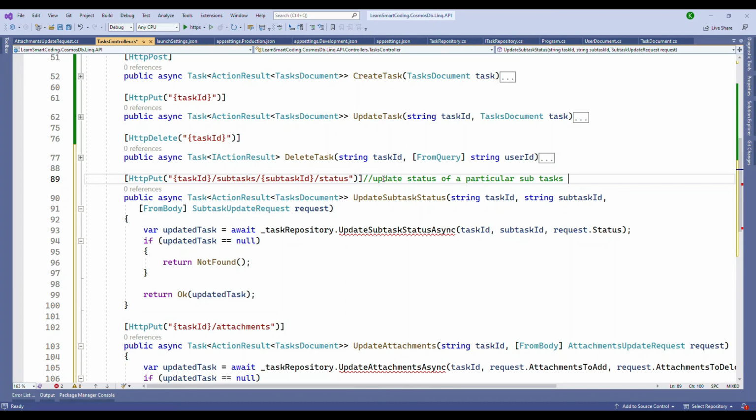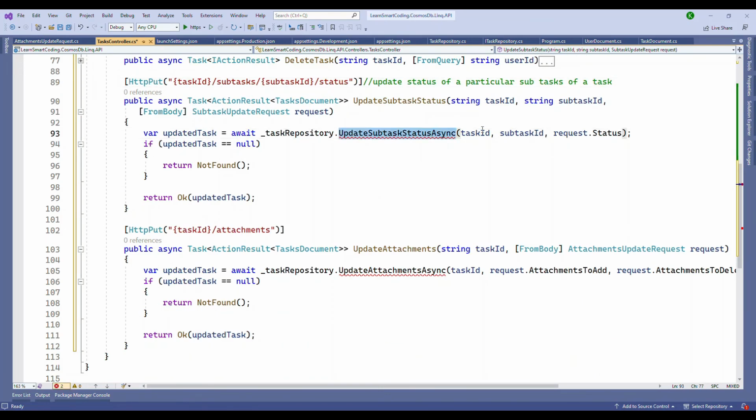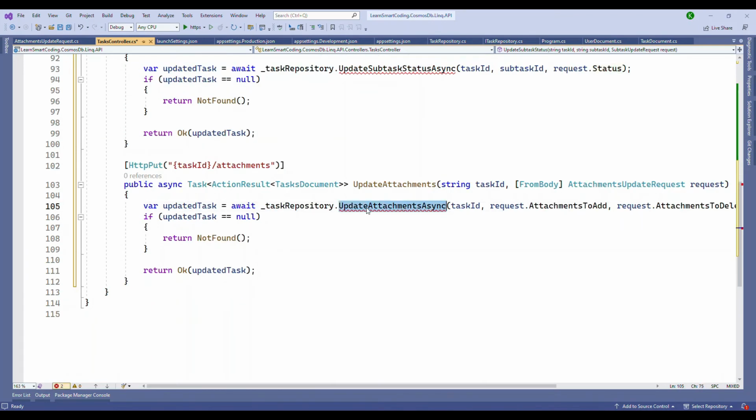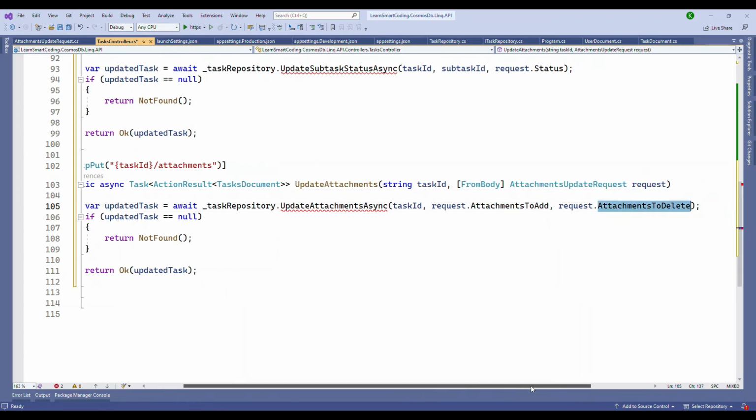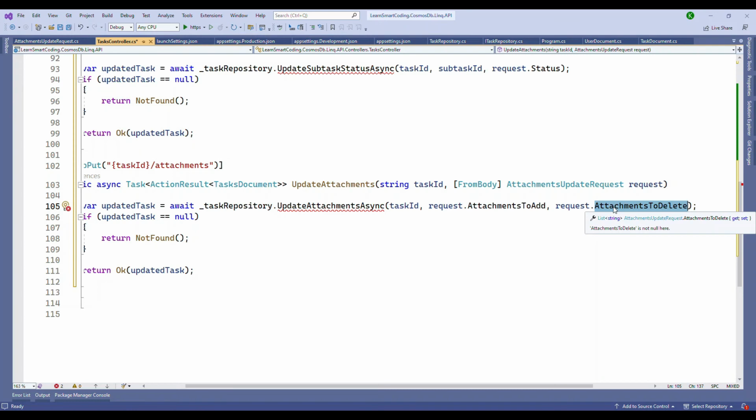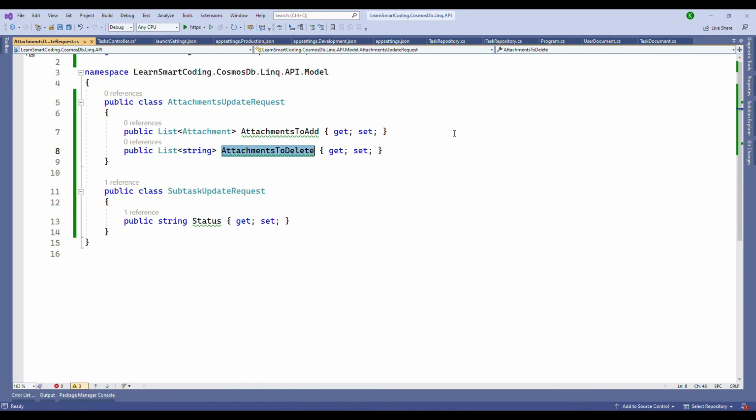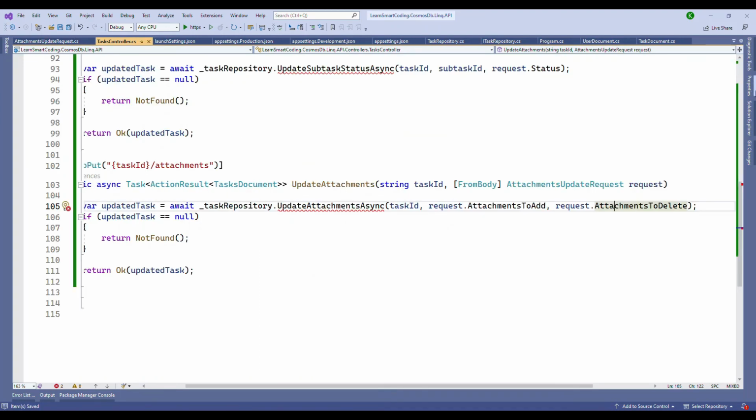We will use the HTTP method called HTTP PUT. HTTP PUT is for update, like you saw in the update statement. This is also an update. For a particular thing, we can also use HTTP PATCH, but for this example, I'm using HTTP PUT. If you see the signature, it is very simple. It is calling another method, sending task ID, subtask ID, and the status. Whatever status is coming, it will update. Similarly, for update attachment, it reads the request from the body and sends those two parameters to another method called update attachment. The route will be task ID/attachment.